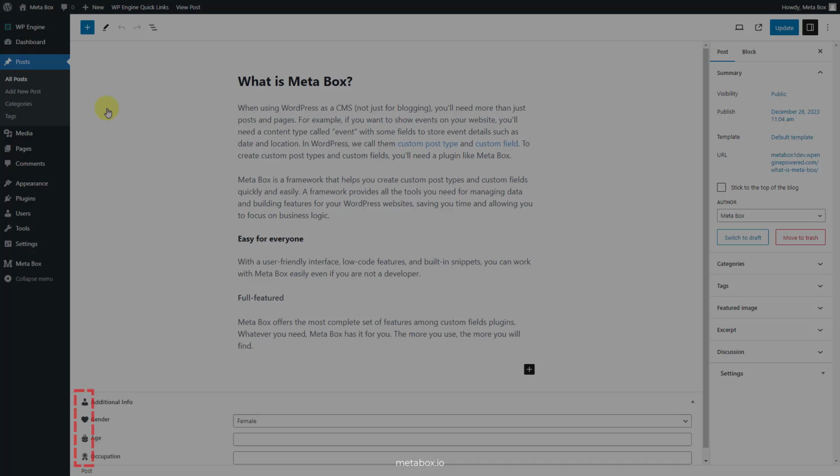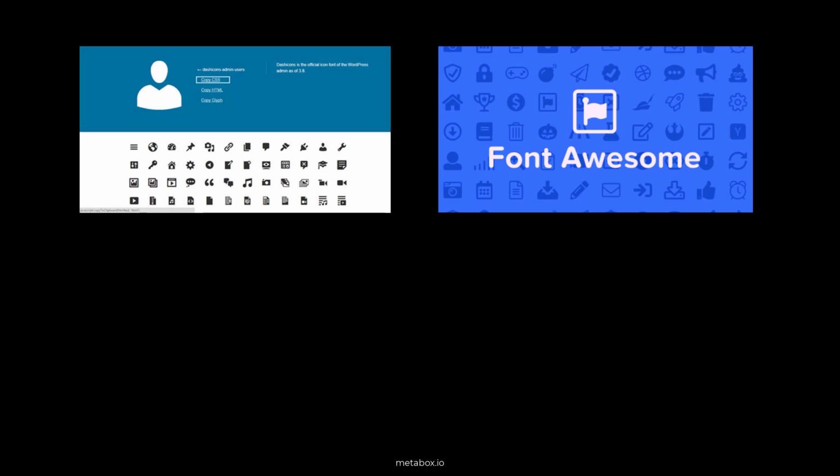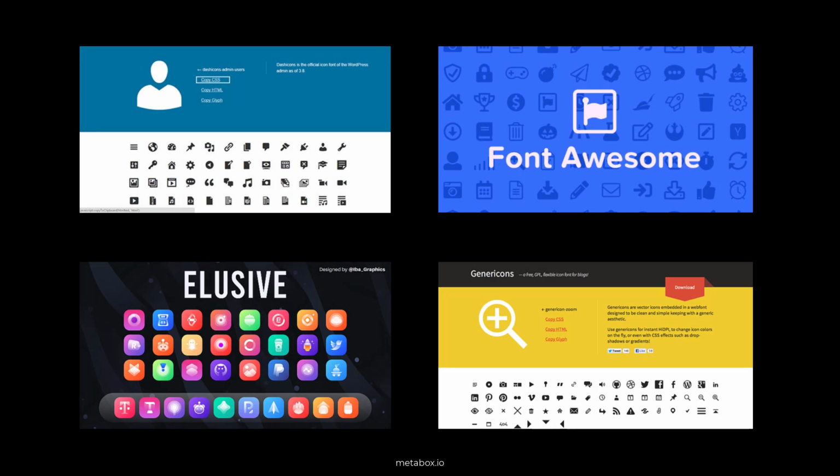You can add any icon from Dashicon, Font Awesome, Elusive, or Genericons to the title of the custom fields created with MetaBox. They will be a beautiful addition to decorate the field, or even an alternative for the title. Let's go ahead to find out how to do it with MetaBox.